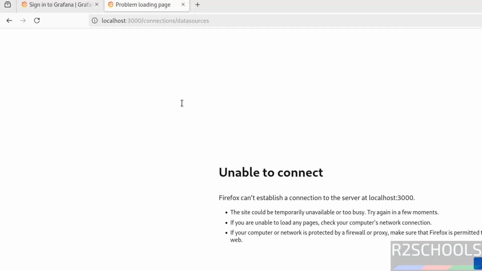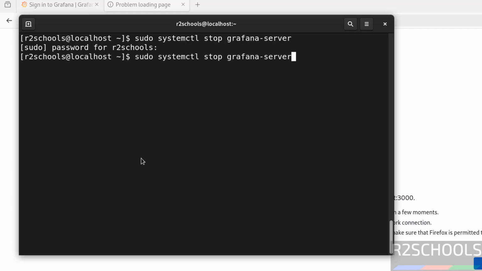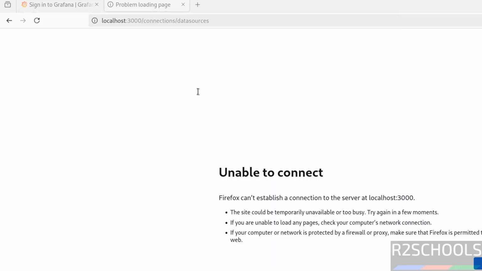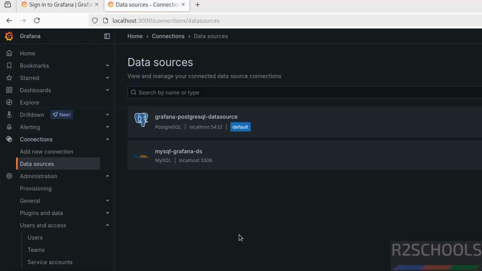Now reload this page. See, we are unable to connect. Okay, to connect, the Grafana server must be up and running. So start it again. See, Grafana service started 2 seconds ago. Now reload this page. See, we are able to connect.